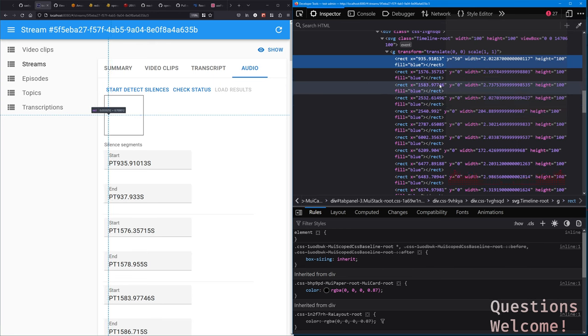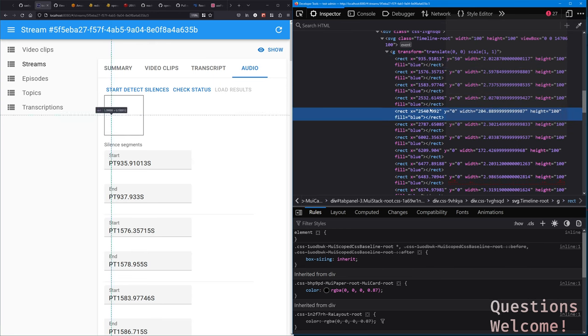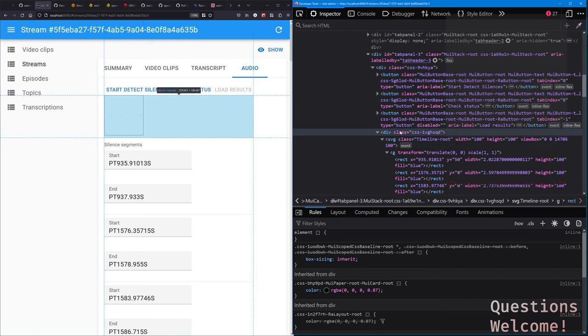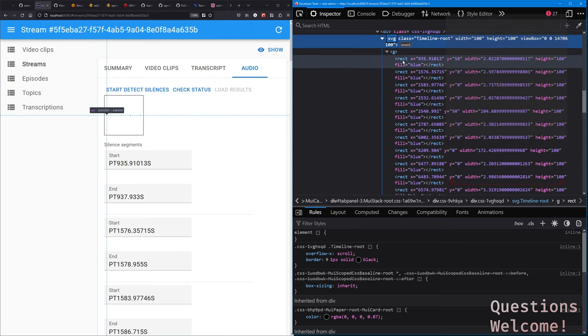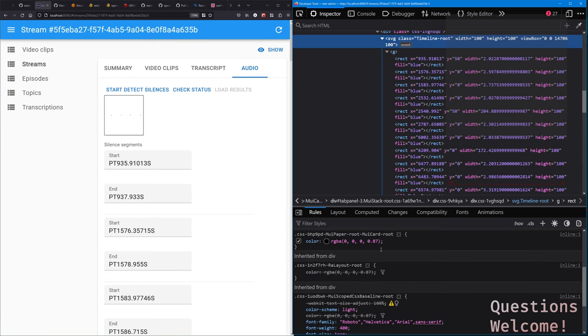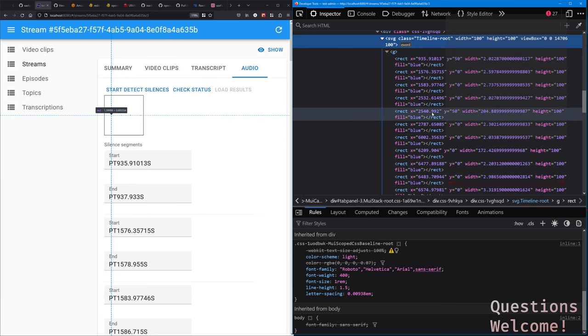Oh, there's a bunch of ones that we can't even see because they're too narrow, right? But this one is visible. What if this one had a Y of 50? It's a little lower. Interesting. Is this transform doing something odd? Why are you like this? Overflow doing something odd? Interesting.